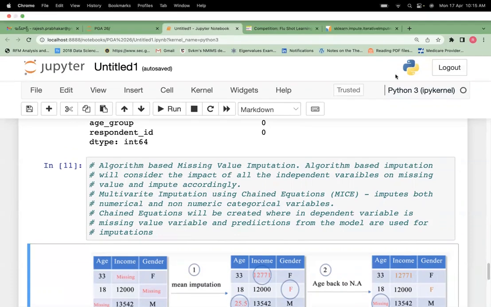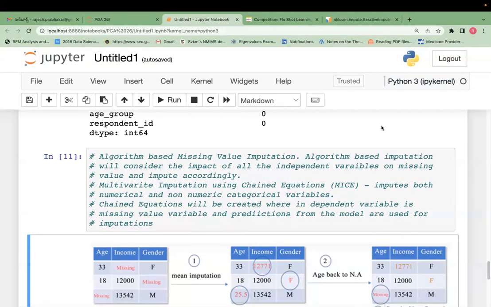So all of you understood the working of the MICE algorithm, right? Initially, it imputes with mean, median, or most frequent. After that, it will make the missing variable column a dependent variable, build the model, and use the predicted values to impute the missing value. The impact of other variables on the missing value is considered while imputing, which is considered to be reliable. So that is the advantage of the MICE algorithm.